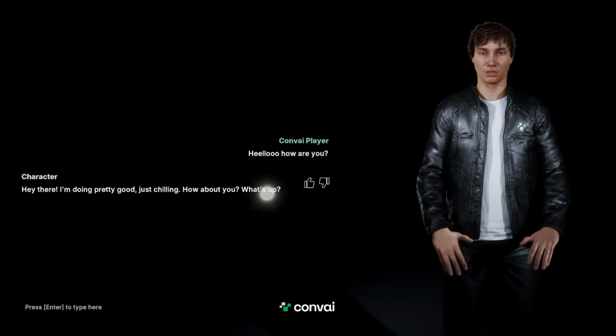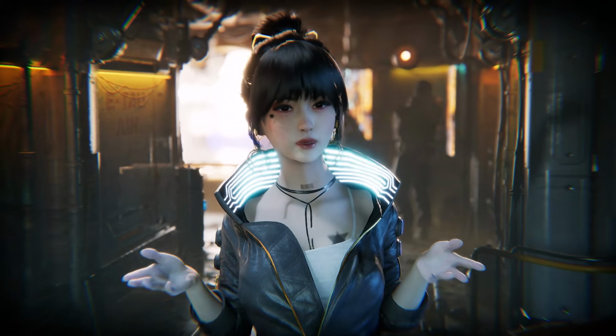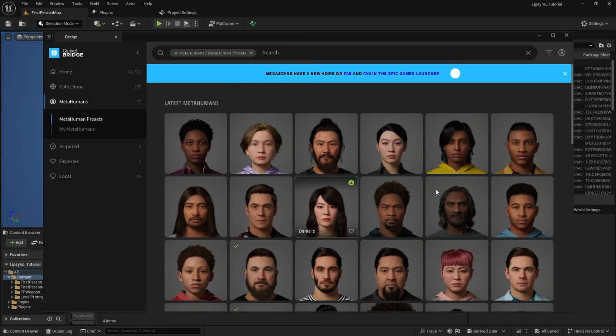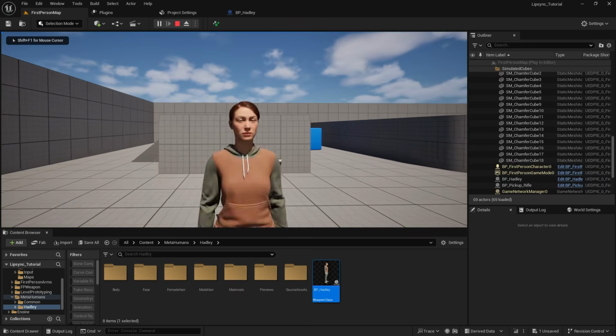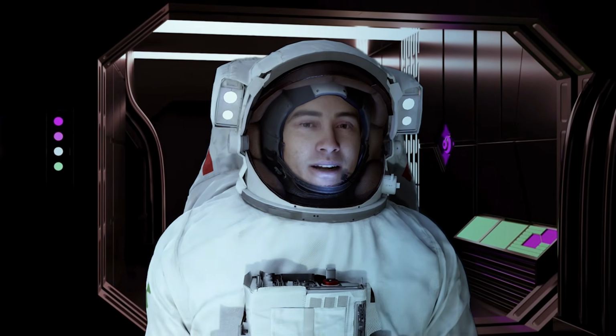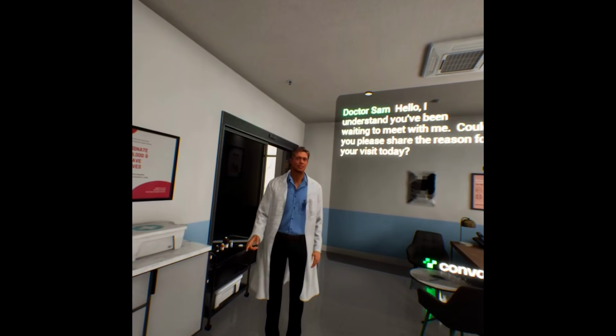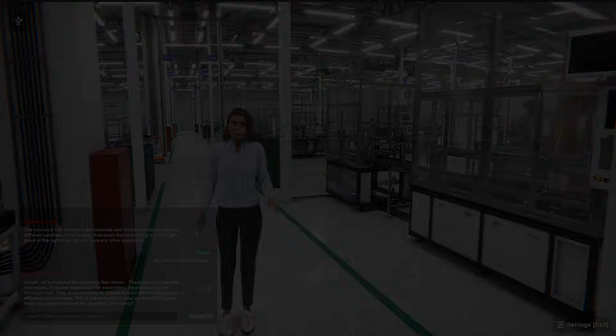While Convai works with other avatar systems, which we'll cover in future tutorials, this video focuses specifically on the Metahuman setup in Unreal Engine. By the end of this tutorial, you'll have a metahuman that listens and speaks back with accurate lip sync and facial animations, perfect for creating interactive NPCs, virtual instructors, training simulations, XR applications, and other conversational experiences. Let's get into it.